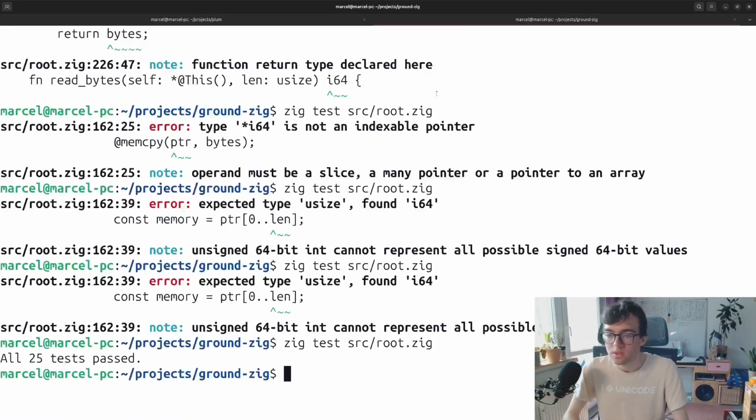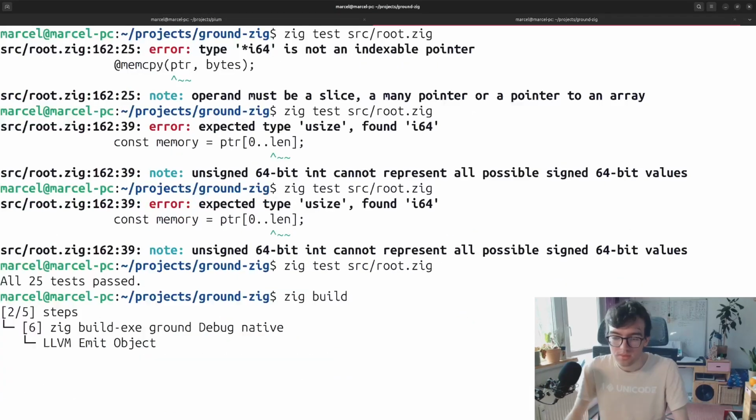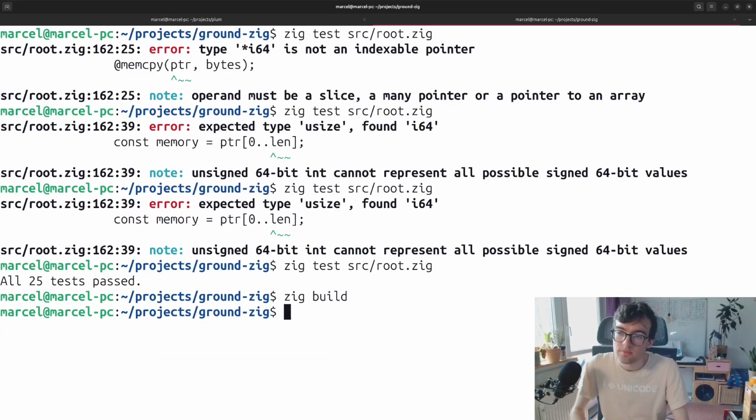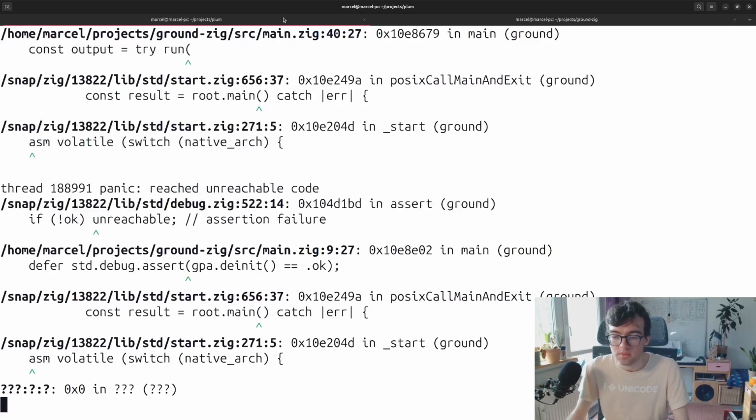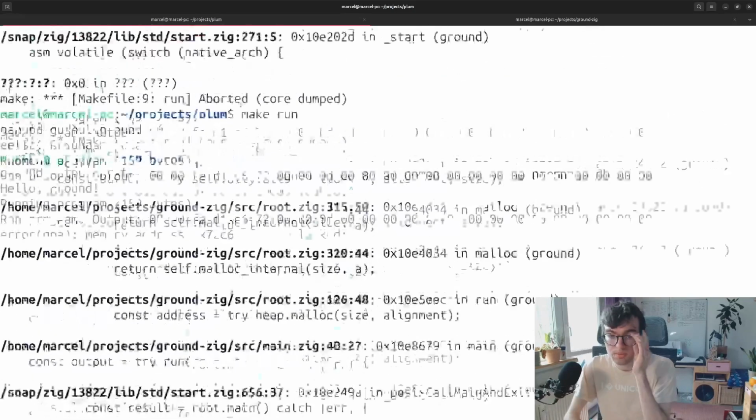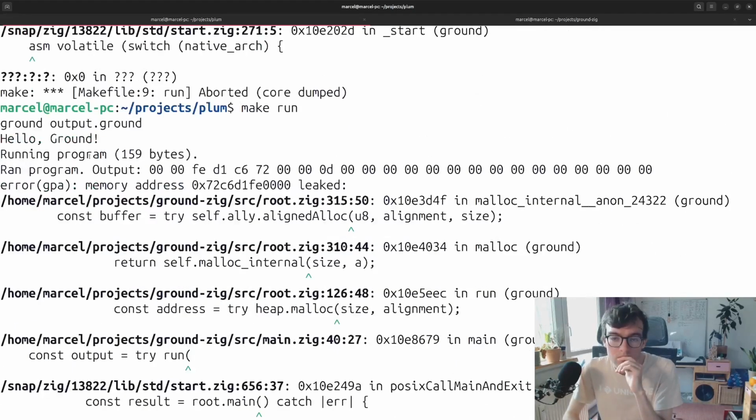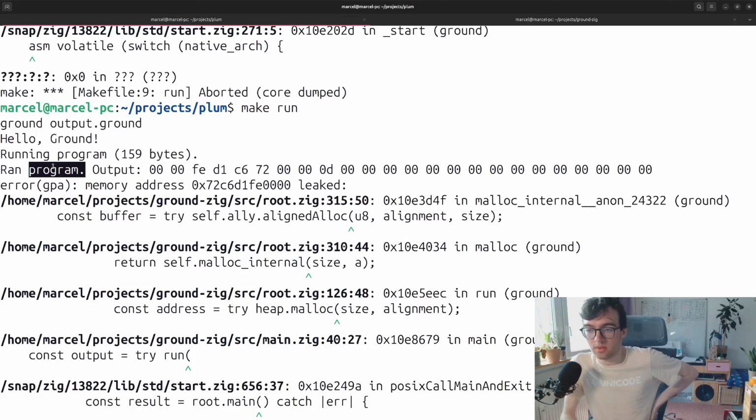Oh, I think we still need to do zig build. Yeah. Nope. Oh, okay. Ah, I see. So it ran the program. The program outputted something. Not what I expected it would, I think. Oh, maybe it is.